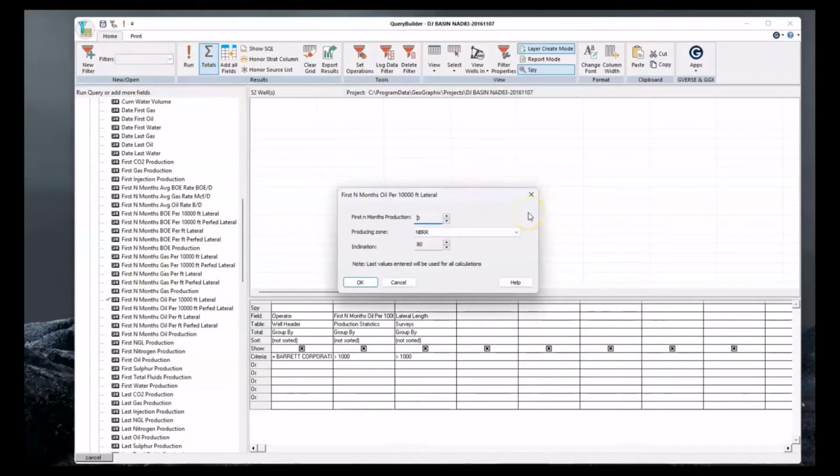And you can see that I'm asked to input a few parameters. How many months production am I interested in? I'm really only interested in the first 3 months production. The producing zone, this is the Niobrara. Niobrara is a prolific oil producer out here in the DJ. And I'm also asked to input the inclination of the well at the landing point. Hit OK.